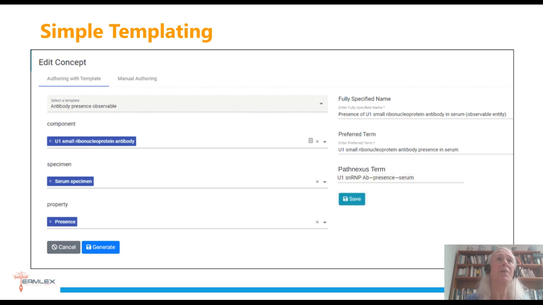When we're happy with this triad that we've got here, we can generate. We can click generate here, and what this does is generate the fully specified name, the preferred term, and the PathNexus terms for this concept. So we've got the standard FSN up here as it is. So presence of, and the antibody there, same with the preferred term. But we also have this PathNexus term where we've abbreviated the antibody down to U1, SNRP, and AB.